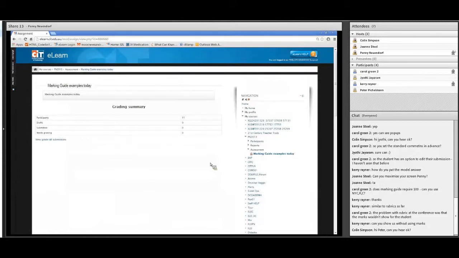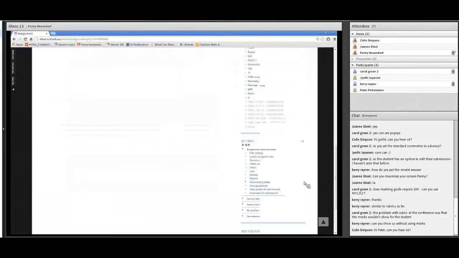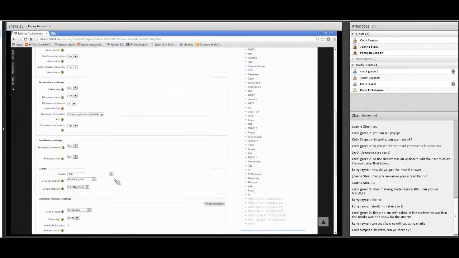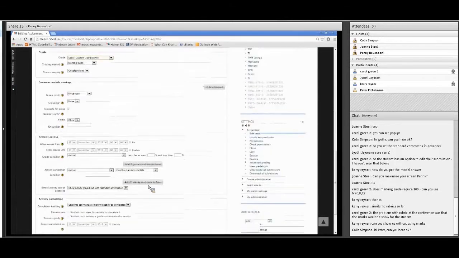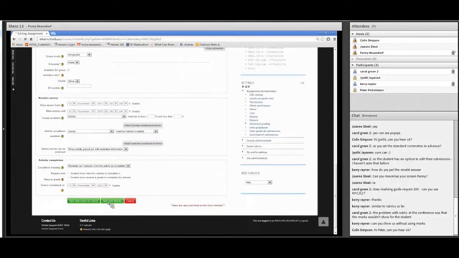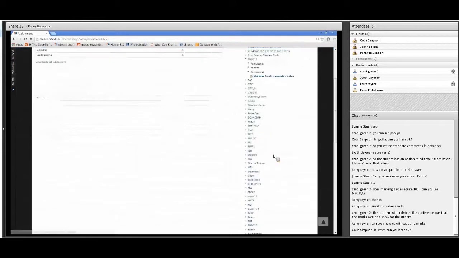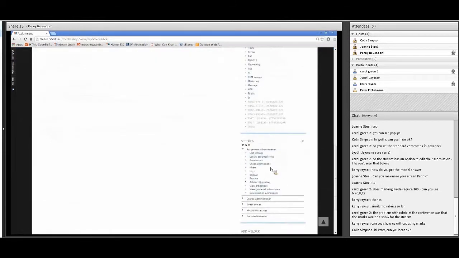Now if we do it without the mark, since nobody's done this one yet, let me just go back and I'll edit my settings. Custom competence. Should get what we want. And then just save and display. And I wonder what the marking guide's going to do now. Let's have a look, now that I've just changed that one.